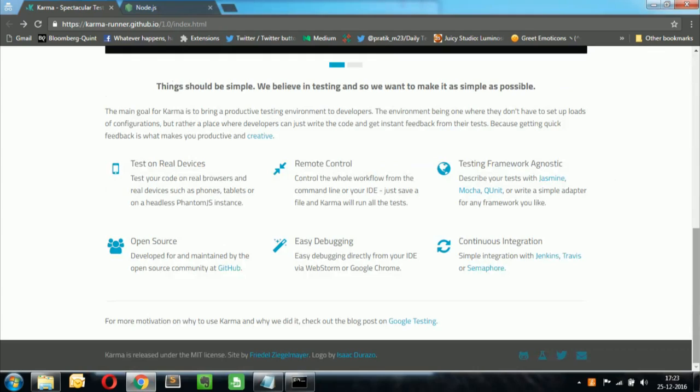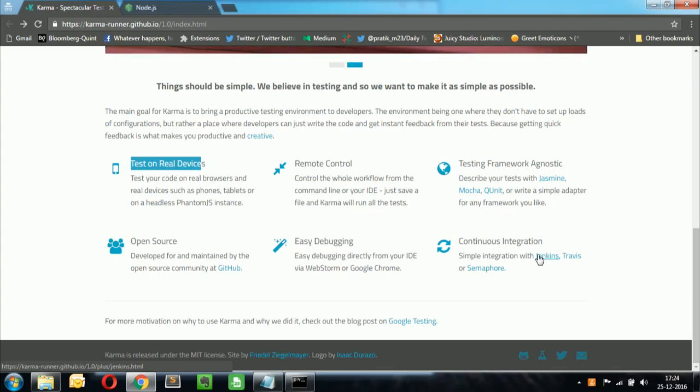Being very popular nowadays for unit testing, and for loading different test frameworks in different browsers, it provides really great benefits, such as testing on real devices, and loading multiple test frameworks such as Jasmine, Mocha, QUnit. It can be easily integrated with Jenkins, which is a continuous integration or continuous deployment framework. It can load multiple testing frameworks and different browsers, which can do unit testing in the real environment.